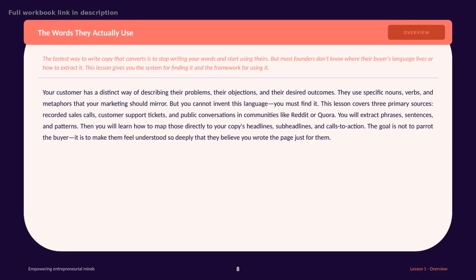Your customer has a distinct way of describing their problems, their objections, and their desired outcomes. They use specific nouns, verbs, and metaphors that your marketing should mirror. But you cannot invent this language. You must find it. This lesson covers 3 primary sources: recorded sales calls, customer support tickets, and public conversations in communities like Reddit or Quora.